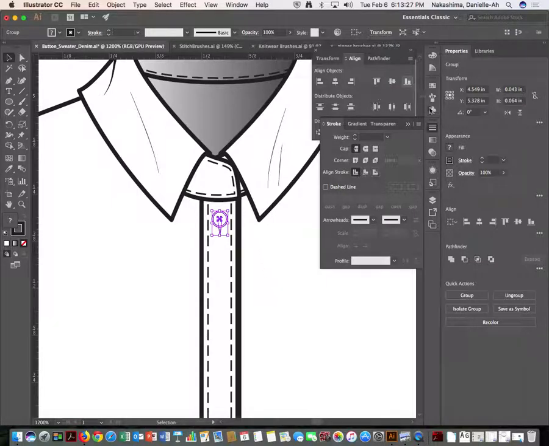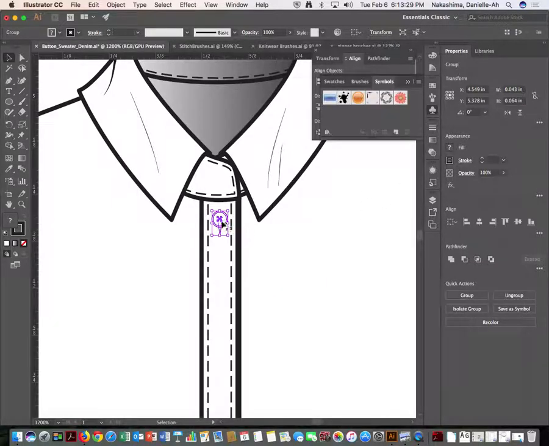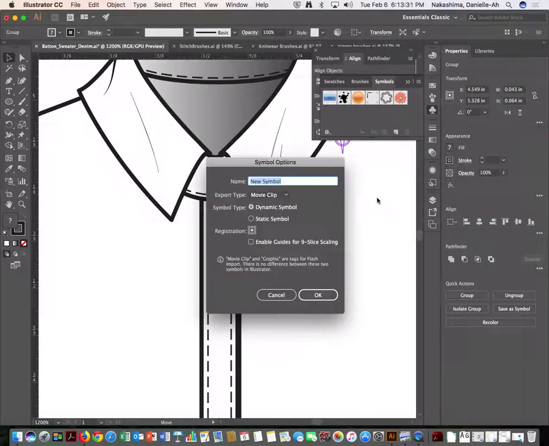That looks pretty good. I'm actually going to make this a symbol. So with this, I'm just going to drag it in. And we can say 4-hole button. You don't really have to do anything with this, but really this is a graphic and it's a static symbol. It doesn't move. If you don't change that, nothing's really going to happen. So you don't really have to worry about that, but I just wanted to let you know what those mean.